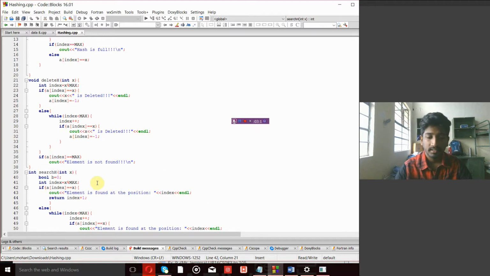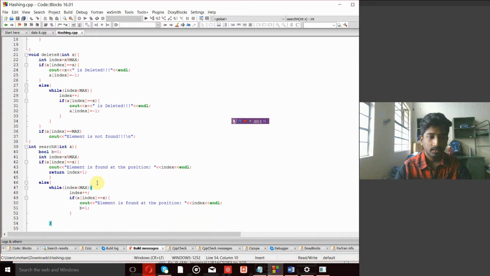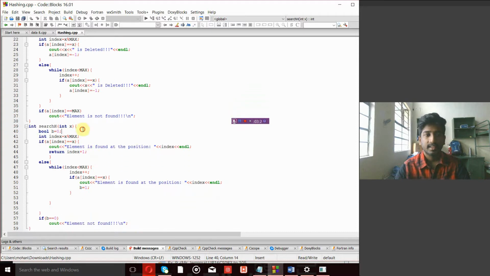Now we are going to see the search function. Here you can see in search we are initializing boolean b is equal to 0. It's nothing but an element which is already deleted, which will have b equal to 0. We are using the same formula: index is equal to x modulus max. The next line you can see an if condition. If a[index] is equal to x, whether the element is present at that index, then we are returning a message, element is found at the position index. If it is found, then it will return it.